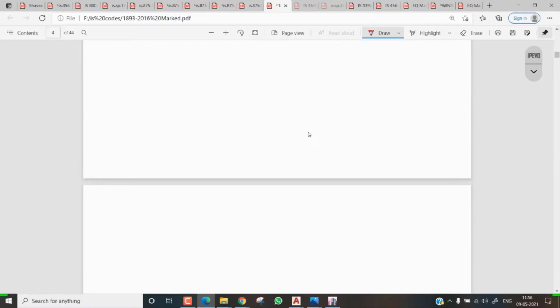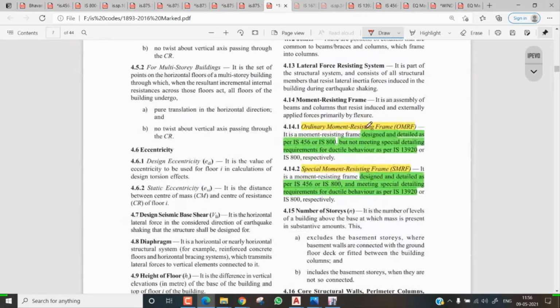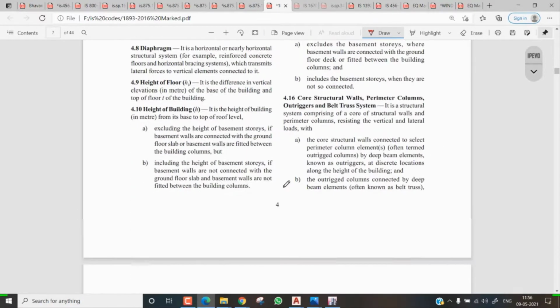Okay, and again come to our concept. We call it ordinary frame. This we will discuss after a few seconds.